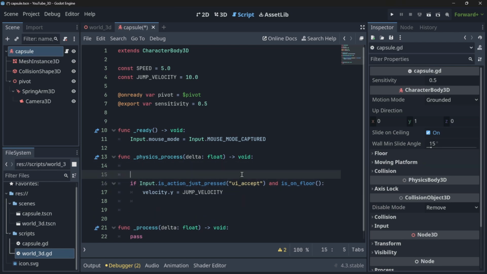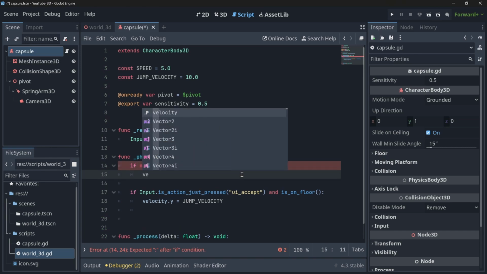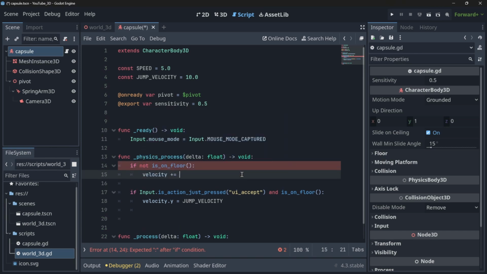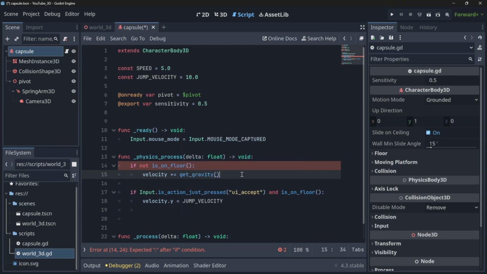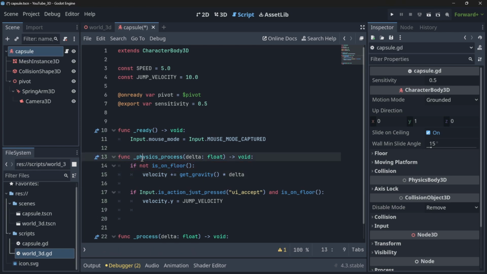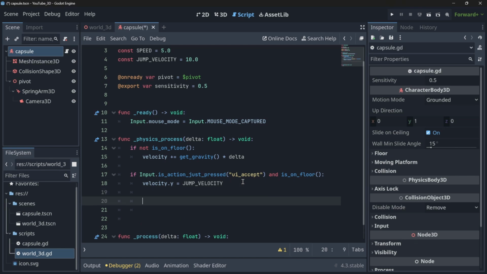Now, what happens if our player is not on the floor? We have to add that condition also. If not is_on_floor, in that case, we have to come down. So velocity plus equals get_gravity times delta. Delta is something we are getting inside the function, which is basically the time interval passed. So we have these things here.